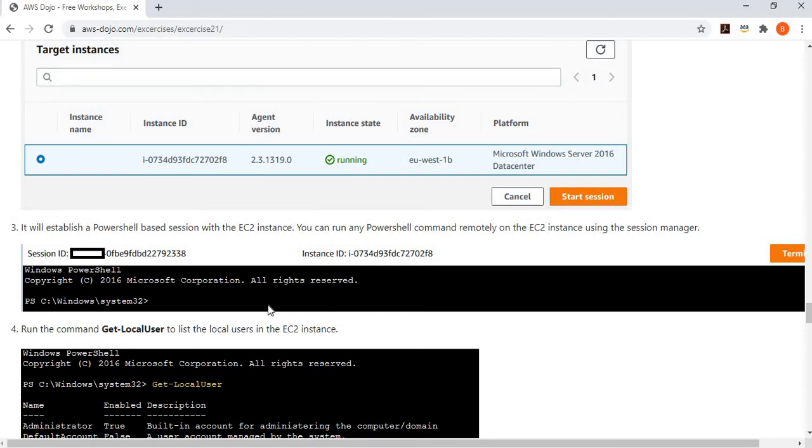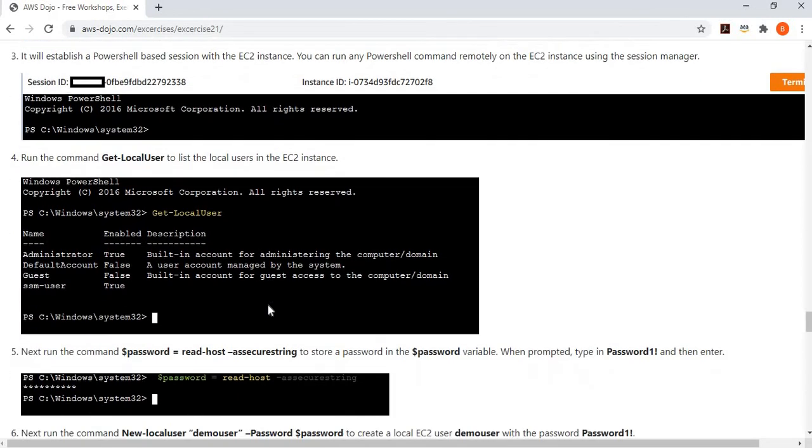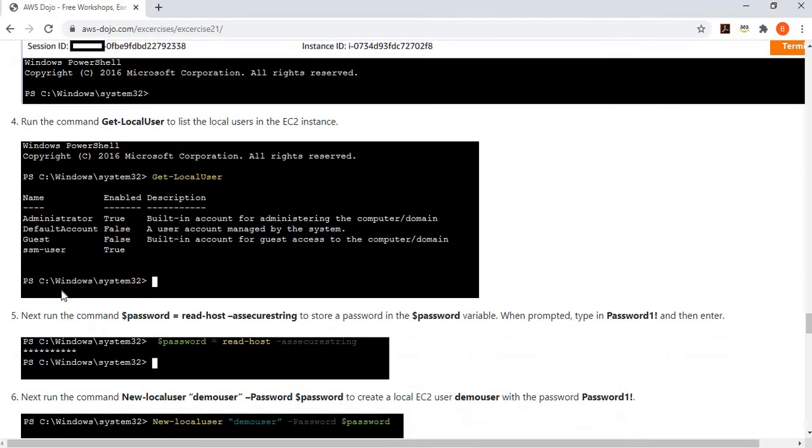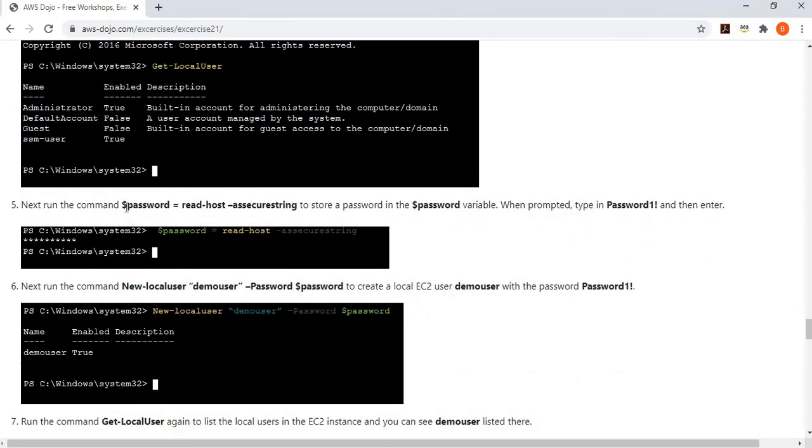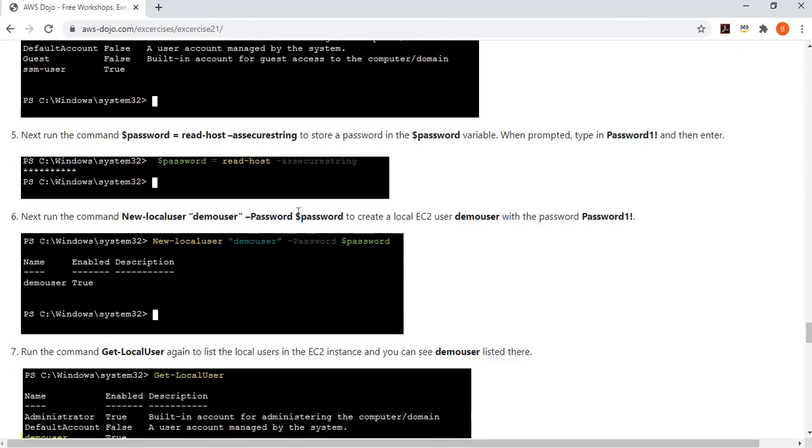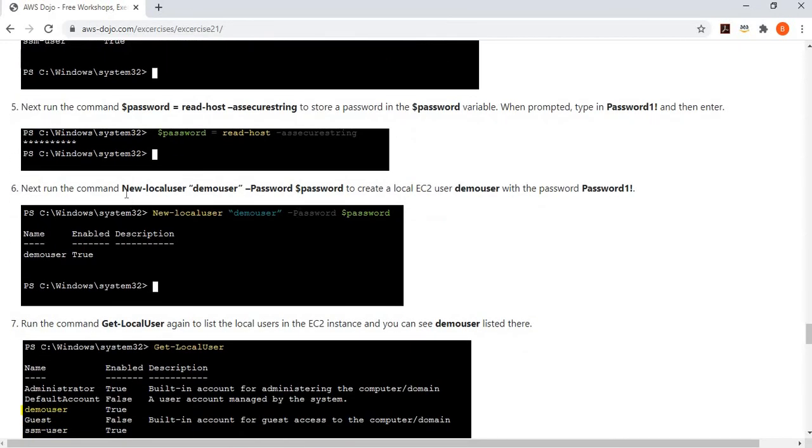So what we are going to do here is create a local user account on the EC2 instance. We run this command called Get-LocalUser to see what different users are there on the EC2 instance. Then we generate a secure password string. Then we run this command called New-LocalUser with demo user as the username and this password string variable as the password.